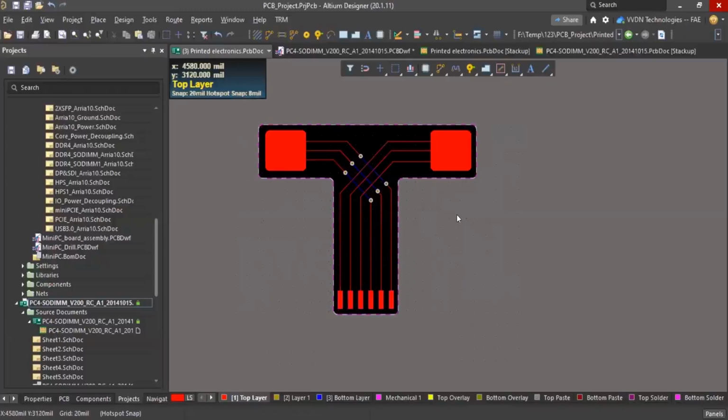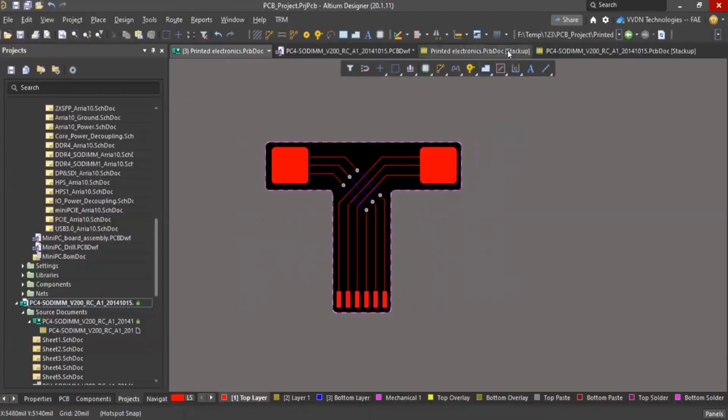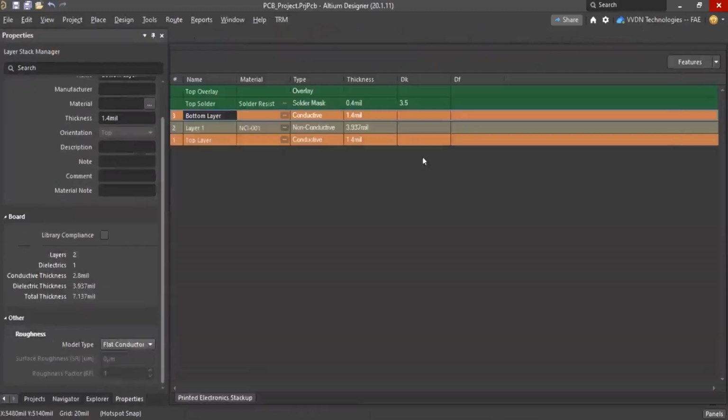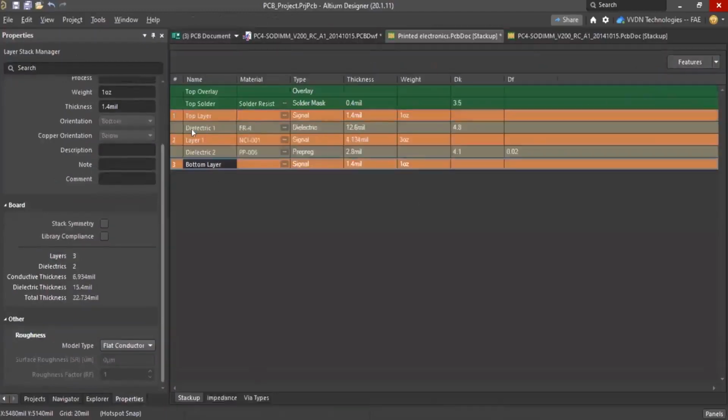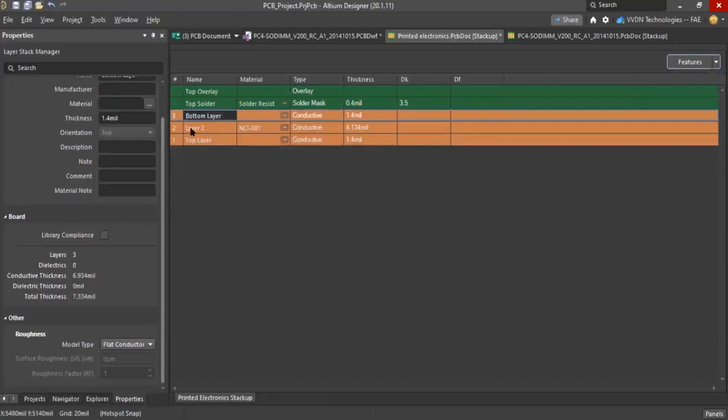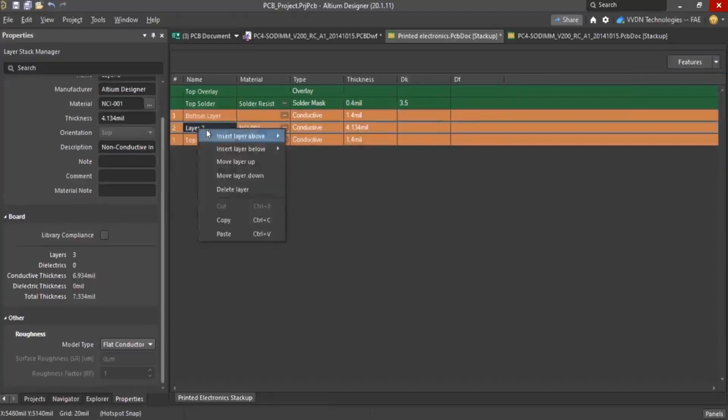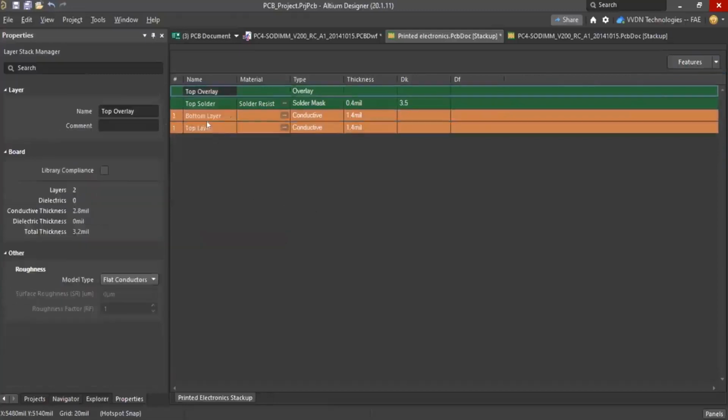It's a layerless design, as we mentioned. If you go to the stack up, under this feature, there is a printer electronics option. Suppose I uncheck this printer electronics option, the inner layer, the in-between dielectric layer stack, automatically appears. If I check printer electronics, it removes the dielectric in between, because it considers both as a single layer.